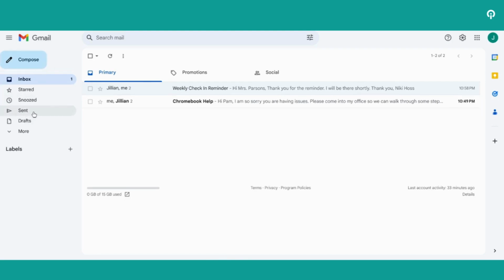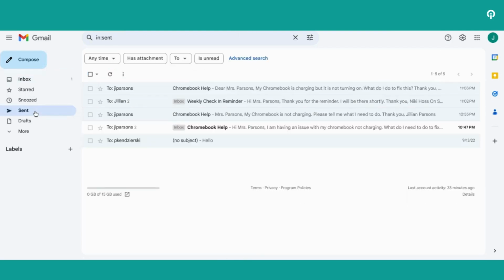And then remember over here, there's another option that says sent. It'll show you any email that you've ever sent to a teacher and what you said in it, and it'll even tell you the times that you've sent it as well, okay?